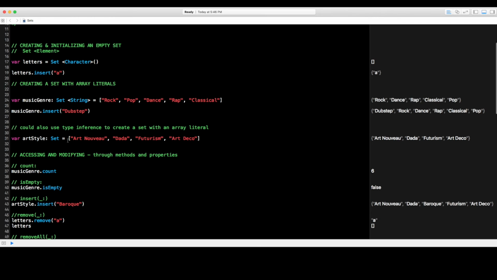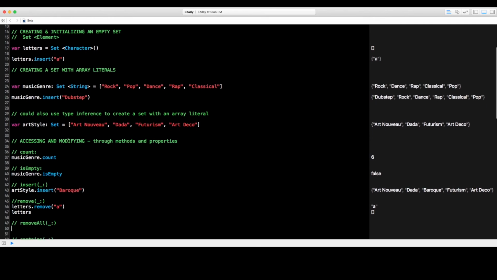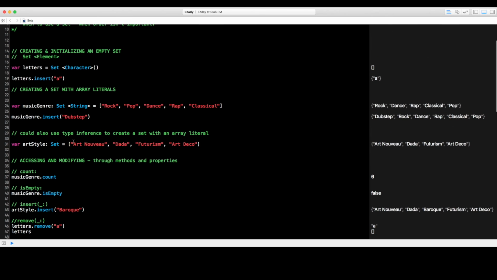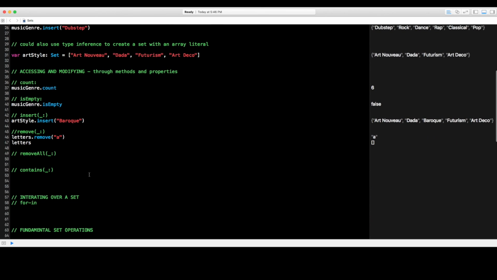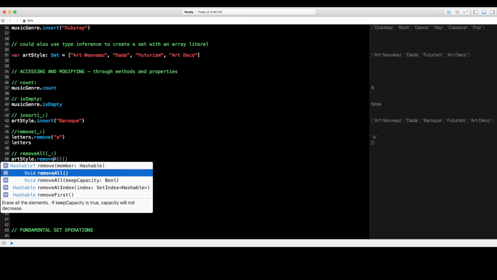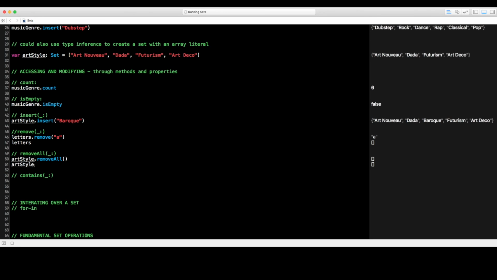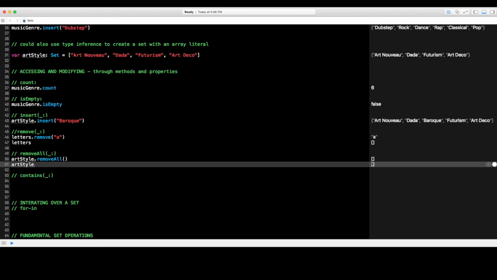Let's see, let's create another, because I really don't want to remove everything. Well, let's just remove everything from art styles, why not? So let's do art styles remove all, exactly what it means, it removes everything from that set. So when we call art styles again, it contains nothing in its set, as you see here.